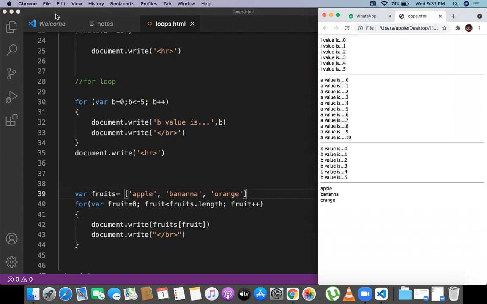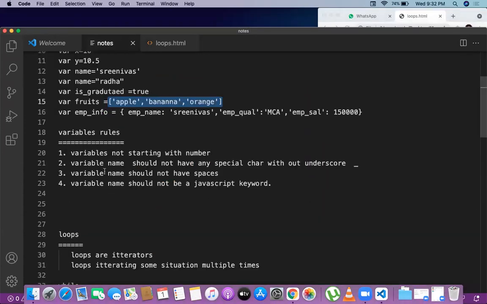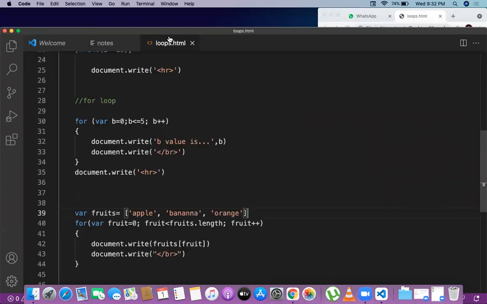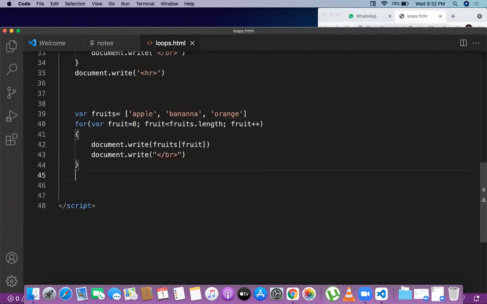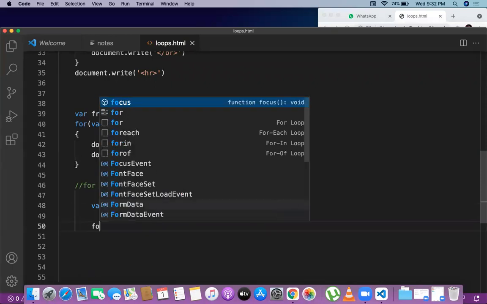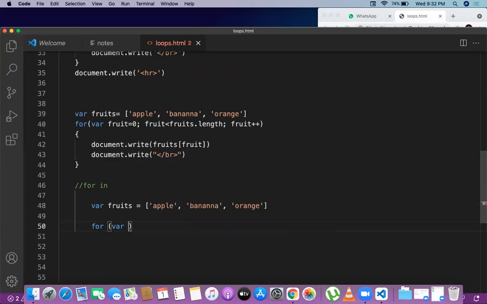So how will for in work? We will see. The last one is for in. I'm not writing the for in here, so let me write the for in now. For in. Okay, so I took the same data, fruits data. What I want to do is for fruit in fruits, then I want to execute the block of the code.